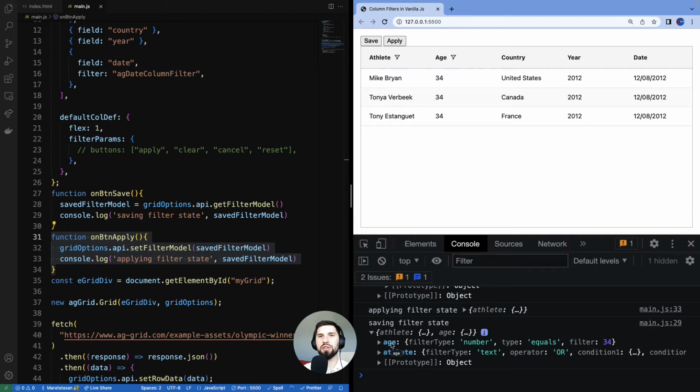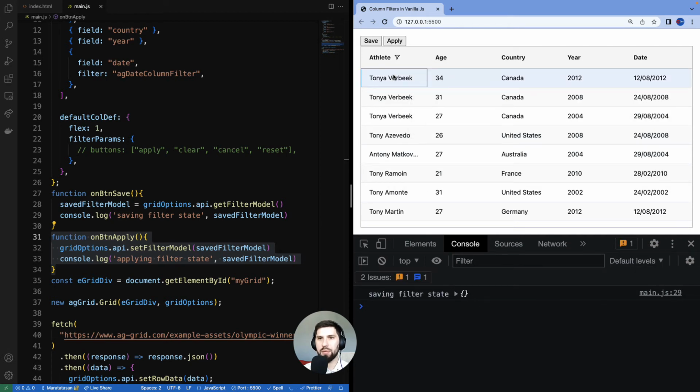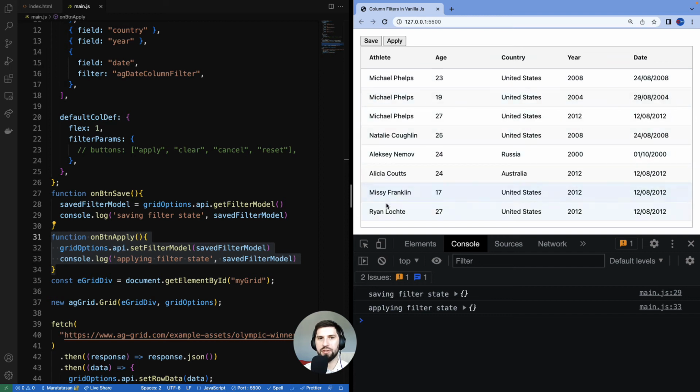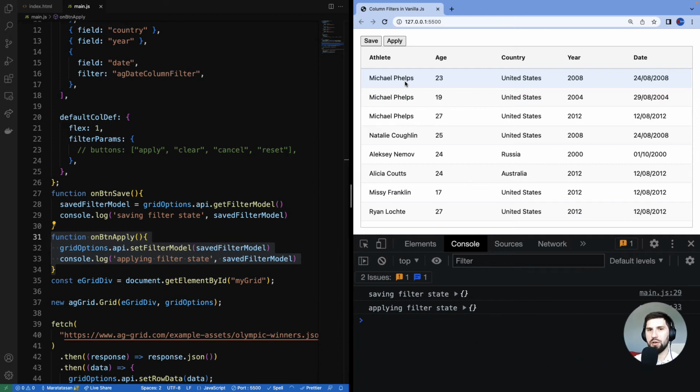I'm going to refresh our app to clear these two filters and click save with no filters applied. In the console, we can see an empty object was saved. If I then apply a filter, and then apply my saved filter model, the filter is cleared. So in your app, if you want to clear all the filters, apply an empty model. Okay, on to the next item.